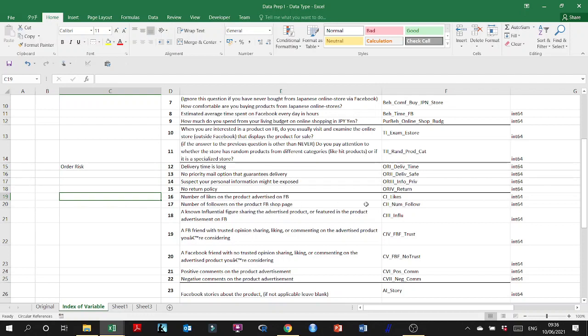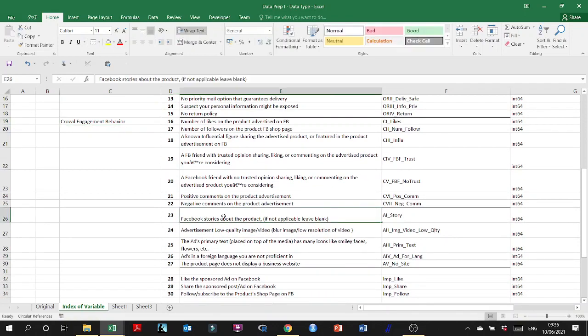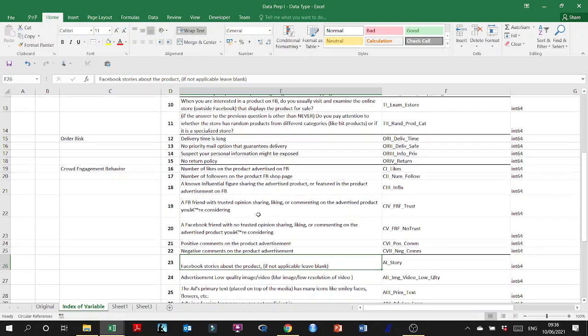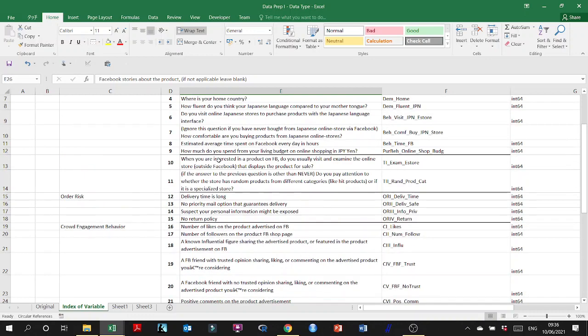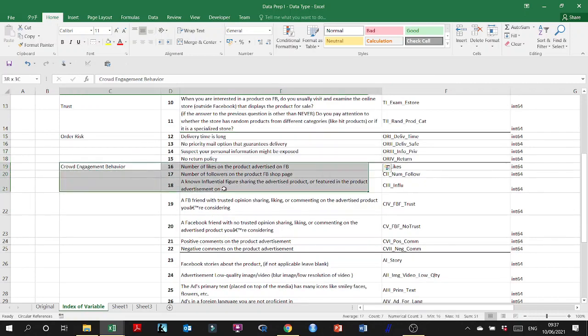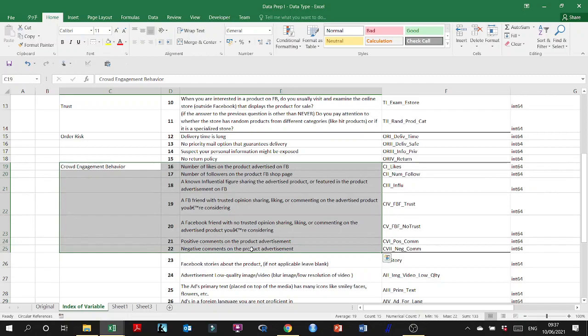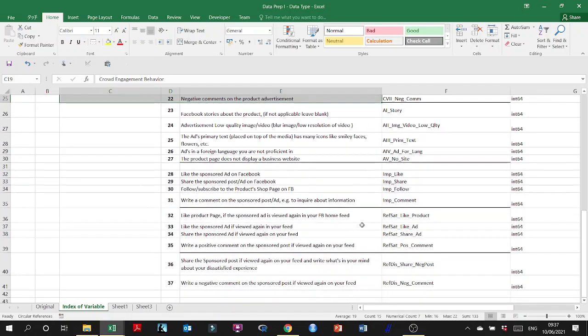Number of likes, this is a crowd engagement behavior, for example. This is the latent construct, and I think this has to do with the engagement itself, and this is trust, I believe, something like that. So these questions measure a certain construct. These questions measure a certain construct, and these questions measure another certain construct. So this is how you do it.